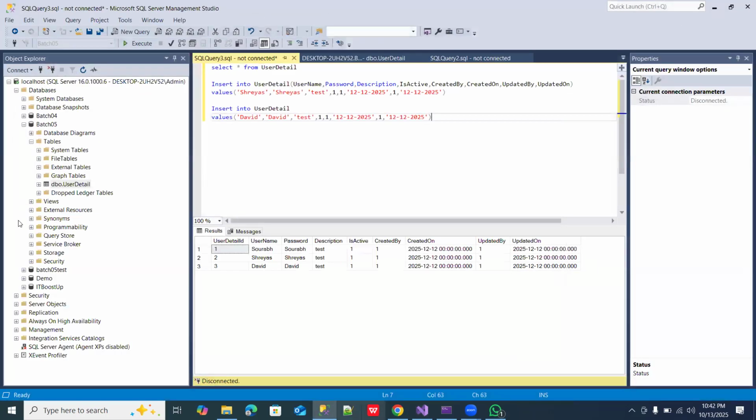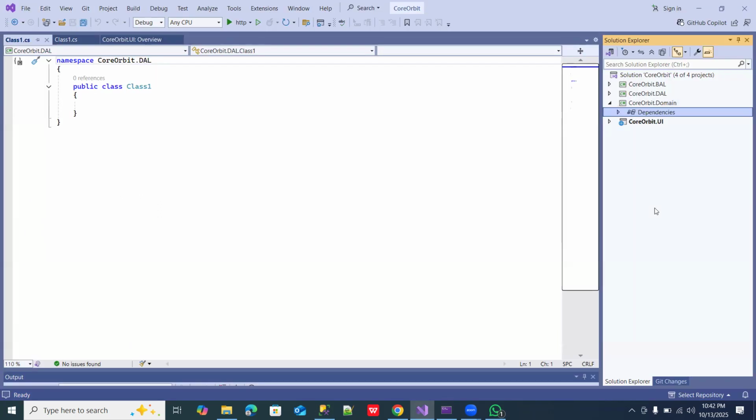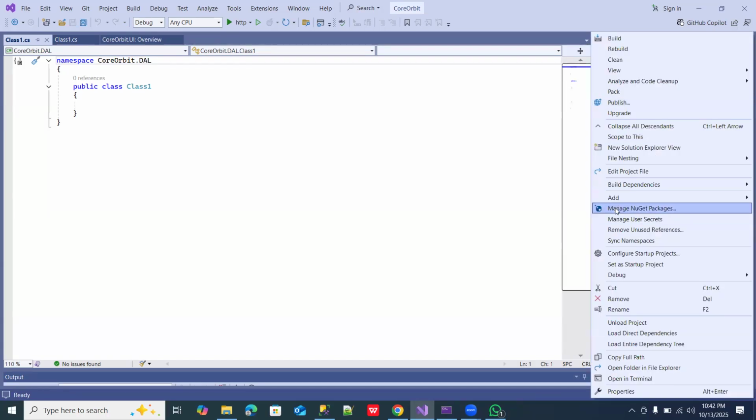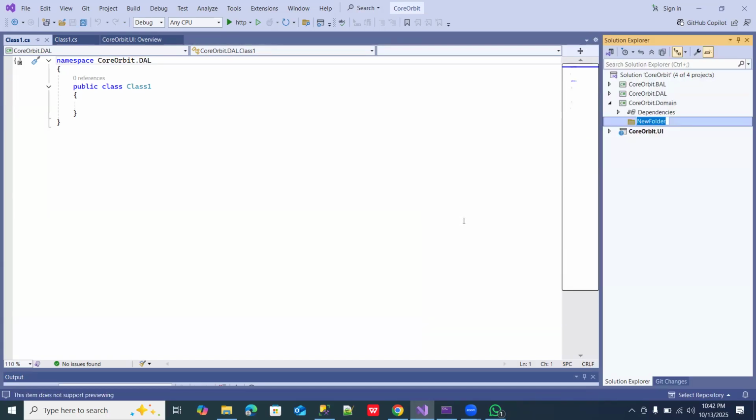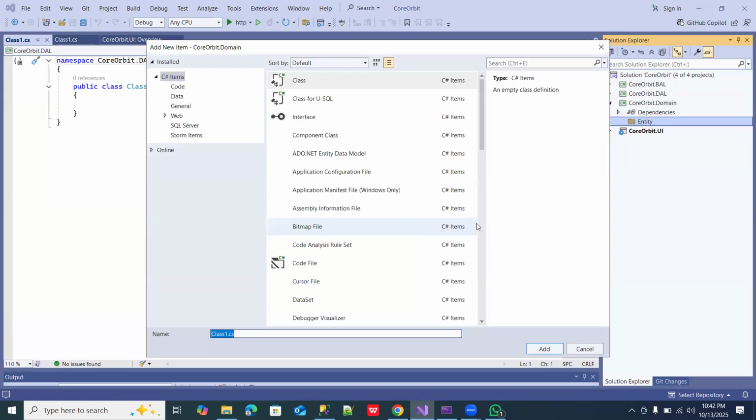entities. Last session we created a table called user details. Inside the user details, we created a few columns: the user detail ID, username, password, description, is active, created by, created on, updated by, updated on. So the same entity we are putting into these tables. I'm adding a folder called entity, and inside the entity I will create one class called user details.